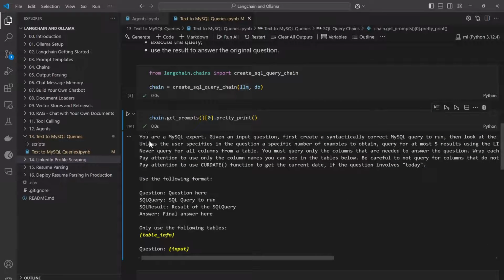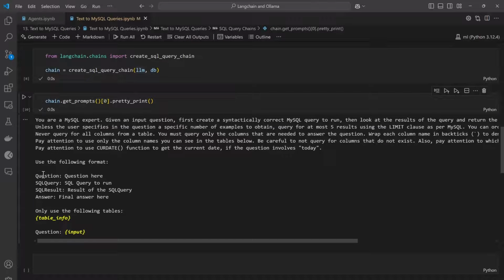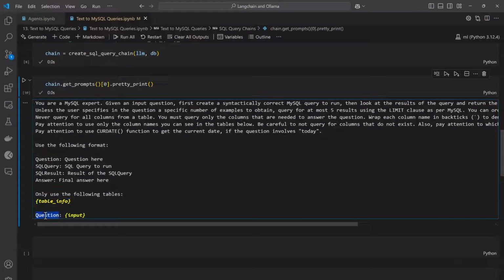So this chain has this particular prompt. You are a MySQL expert. Given an input question, first create a syntactically correct MySQL query to run, and so on, and there are many other instructions. All right, and thereafter there is the table information. Basically here, the table schema will come from the database, how many tables are there, and so on. And then here comes the question the user has asked, and based on that the chain can answer the question. All right, now I hope that this is pretty much clear to you.